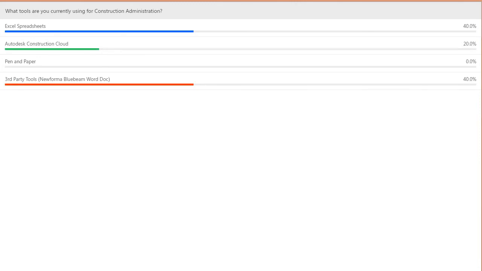Well, I'm happy to say that no one's using pen and paper anymore. That's really exciting. Excel spreadsheets, yeah, that's kind of the standard and where it all really started moving into technology. So I think some of the things that we'll show today are really exciting, and we'll take that Excel spreadsheet kind of to the next level.